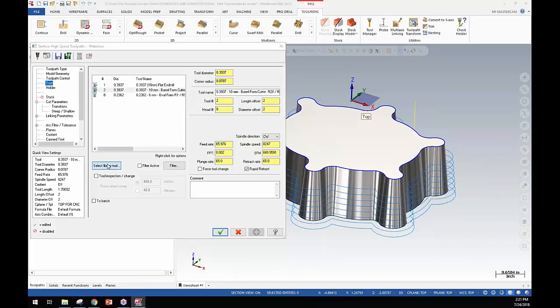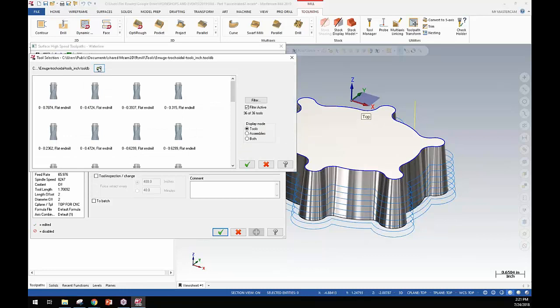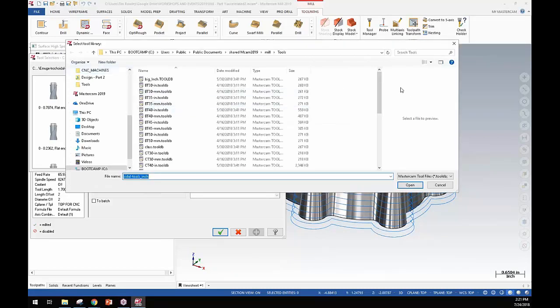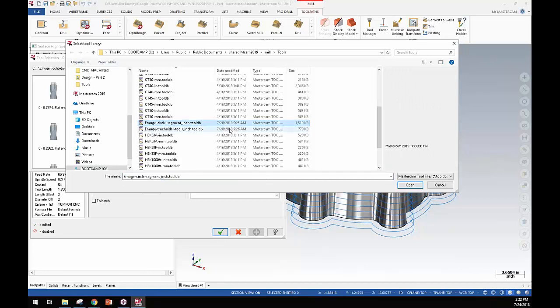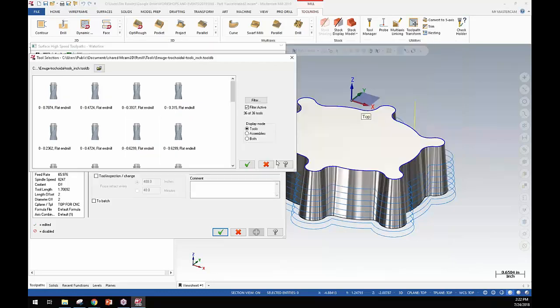So if we open this up and we go to Select Library Tool and go to attach a different library, I've already got those downloaded. And there's an Emuge Circle Segment Inch Tool database file that you can download. And there's also Emuge's Torcoidal Tools, which would be their brand of tools that you would use for the dynamic milling. So you can get those, and it has a nice variety of their tools in there.